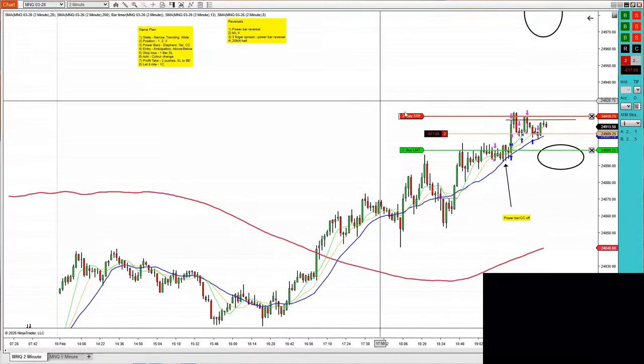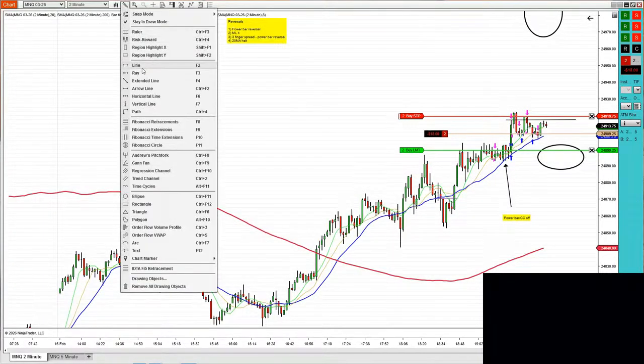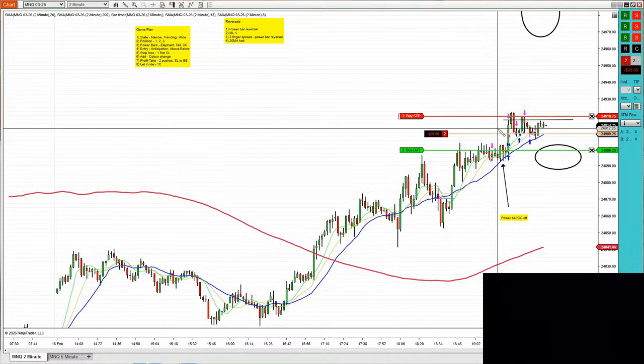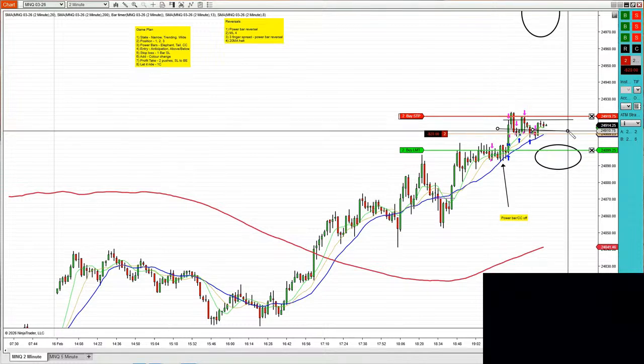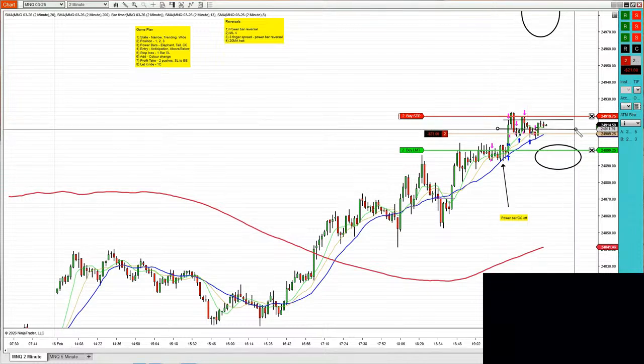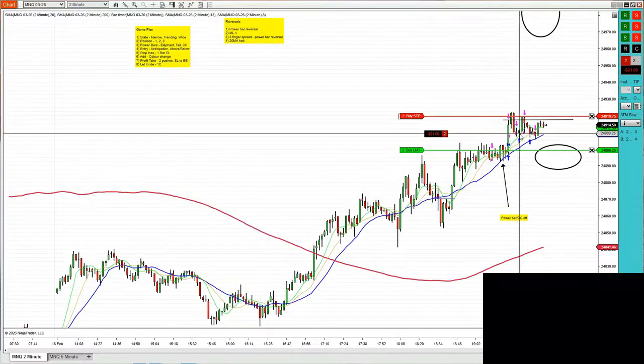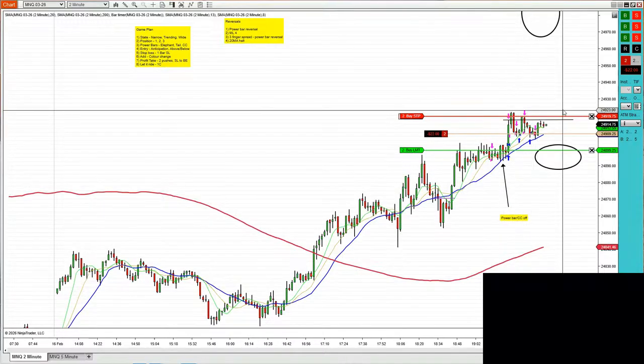It's not a bad place to short. This one here would have been better. Probably that section there would have been better to try and short it. But that's the second short that I took.